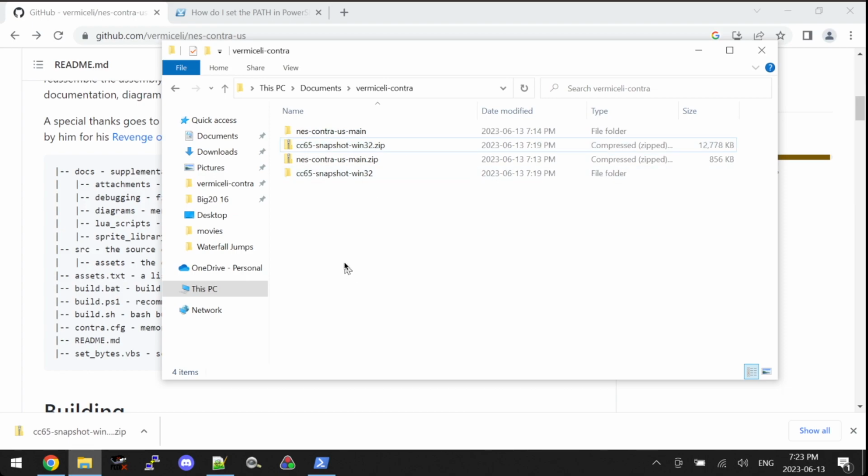We need a copy of the ROM. Obviously, Vermicelli can't distribute the ROM. It's not his property. It is owned by Konami, so we need a copy of the ROM to work with, to get all of the Konami copyrighted content that's not included in his source code that he has.